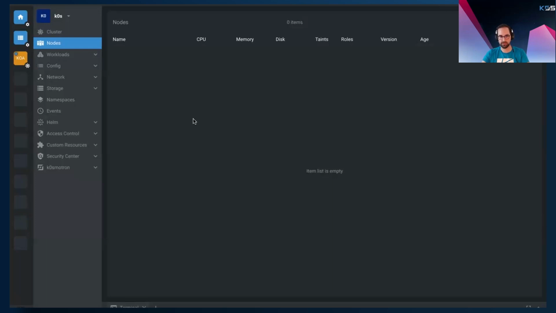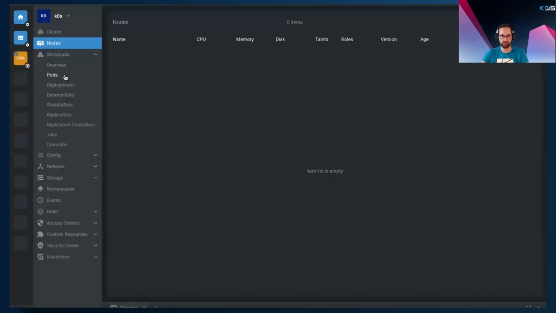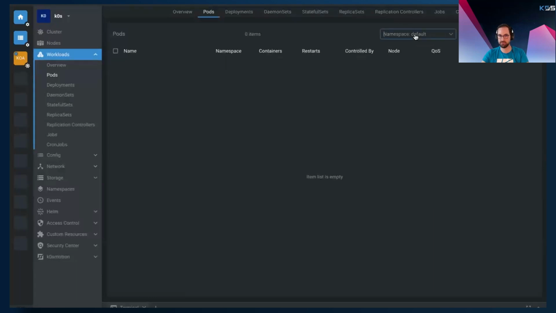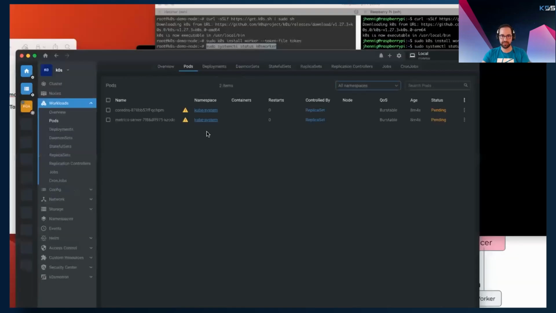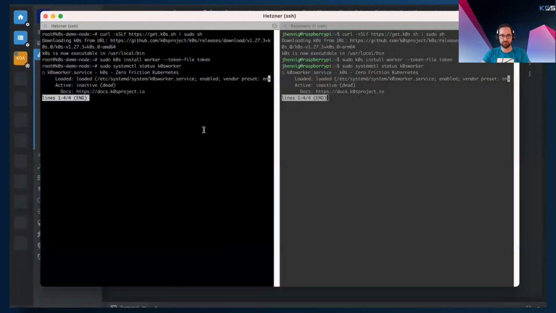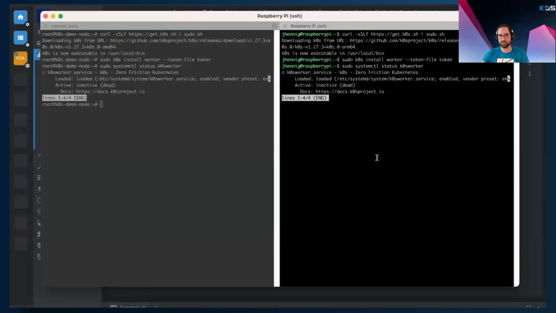So I have my controller now running in the k0smotron cluster, and I can connect directly to this load balancer service I've created and see no nodes, nothing in here too. So I can say all namespaces, so even CoreDNS and metrics server did not start, because where should they start? So let's get back to our two nodes here.